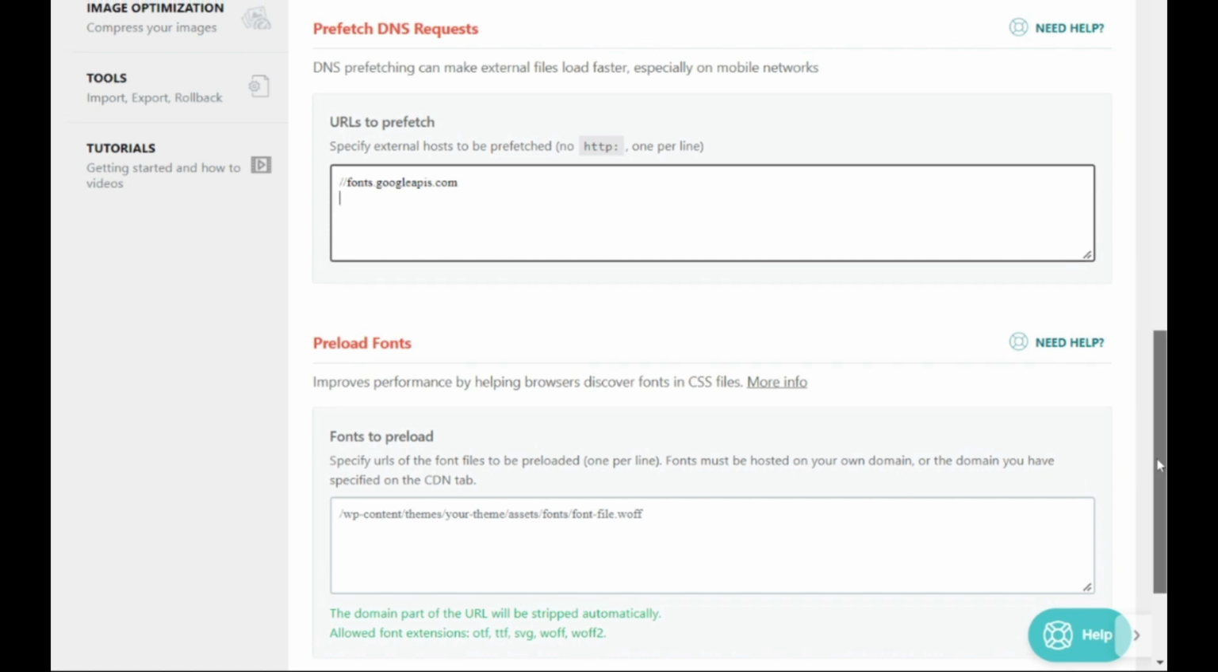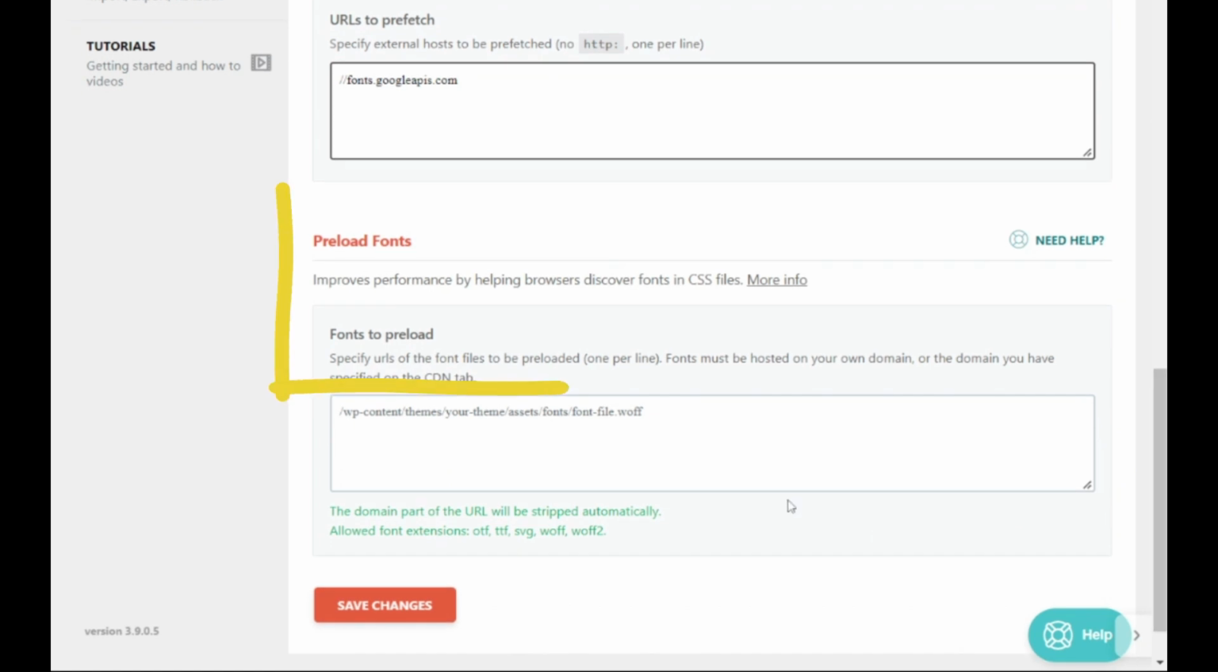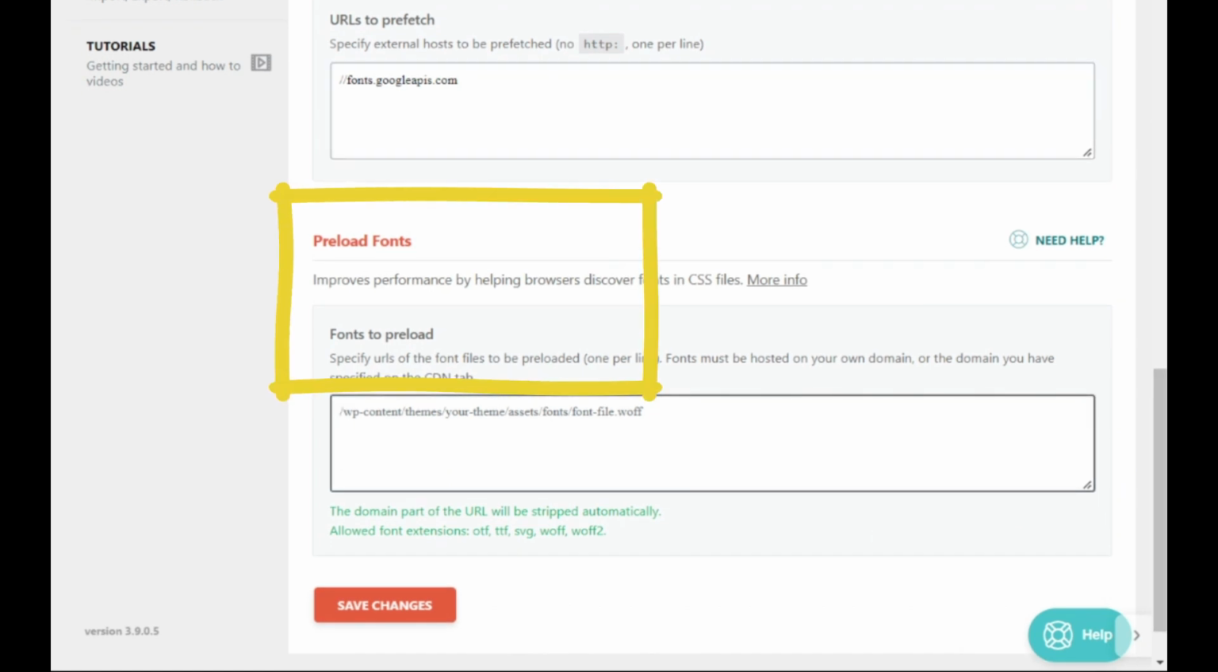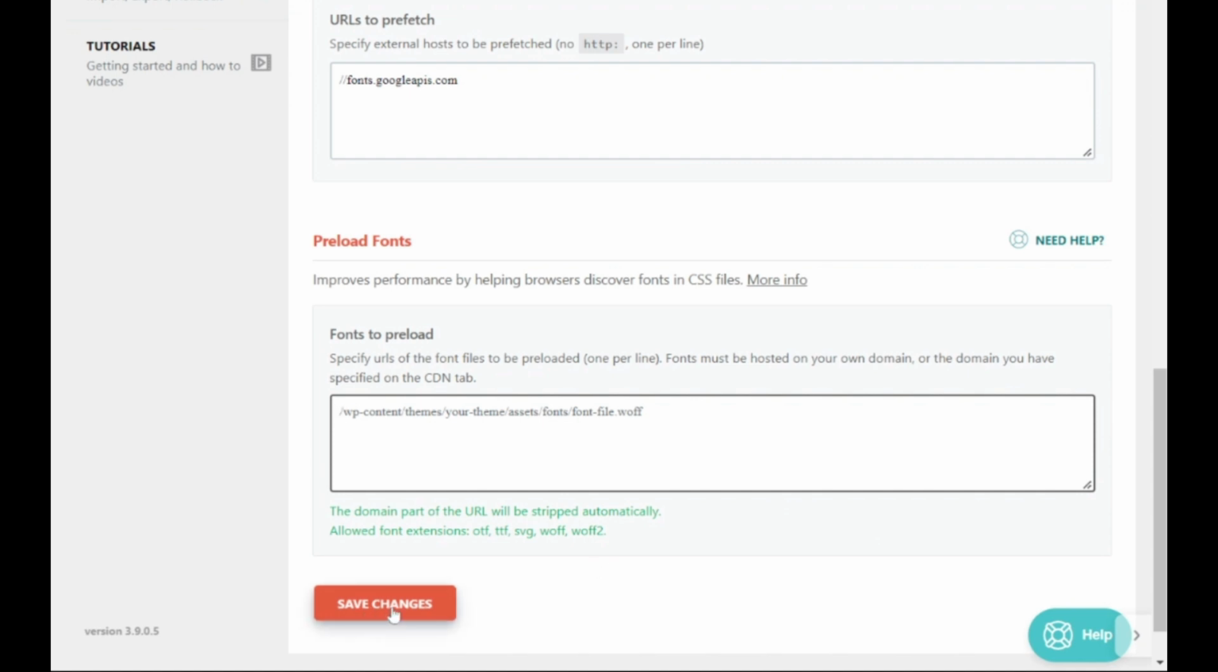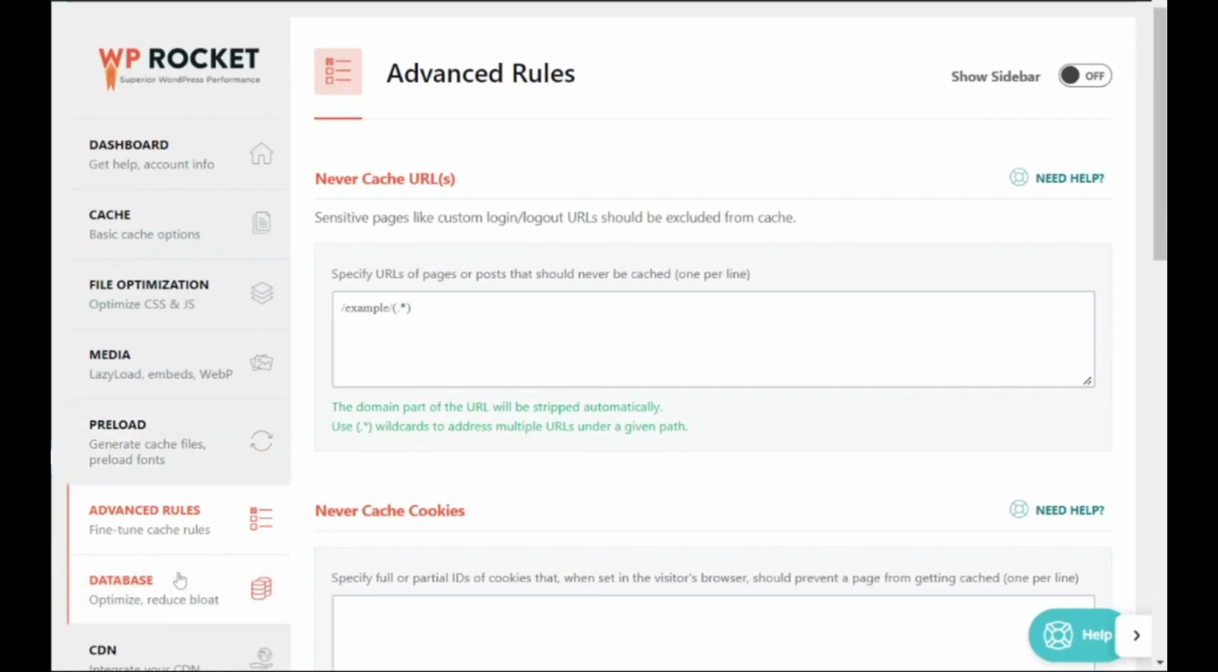Now here we can preload the font. So again, just as an example, if you have the fonts, then you'll be able to put in the URL here and that will preload that for you. All right, we can click Save Changes here for our preload. And let's go on to advanced rules.